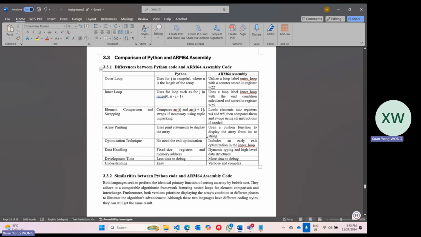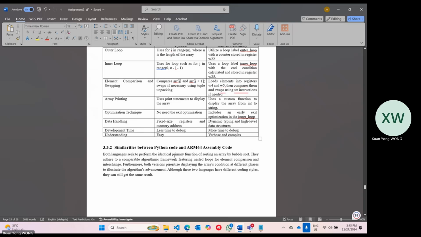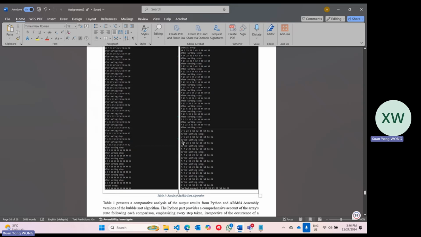However, there are some similarities between the second generation language and the third generation language, such as both implementations follow the same algorithm logic with nested loops and swap operations. In the end result of the bubble sort, you can see it is the same result.